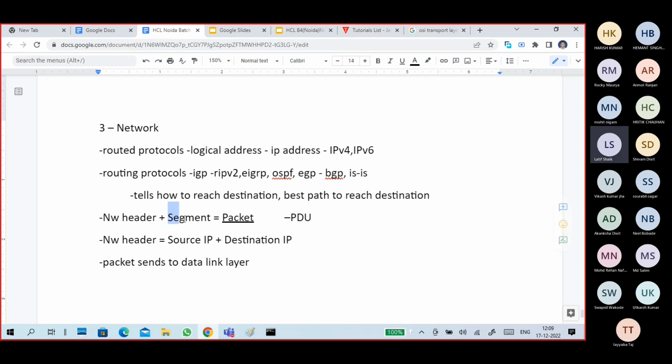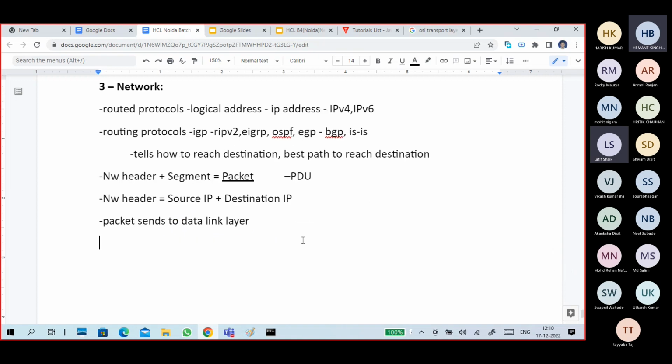Guys, so we got a segment from the transport layer, and a network header will be added to this segment. The total is what we call a packet. The packet is from the network layer only. What is this network header? It adds a source IP address, destination IP address, and routing information to your segment, and that is called a packet. This packet is forwarded to the data link layer.